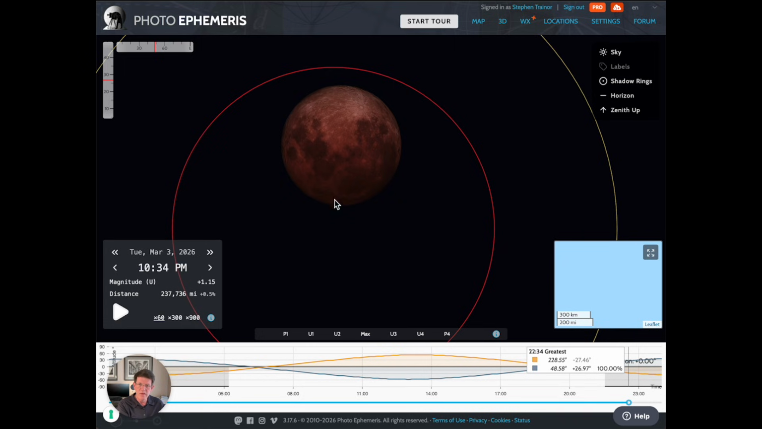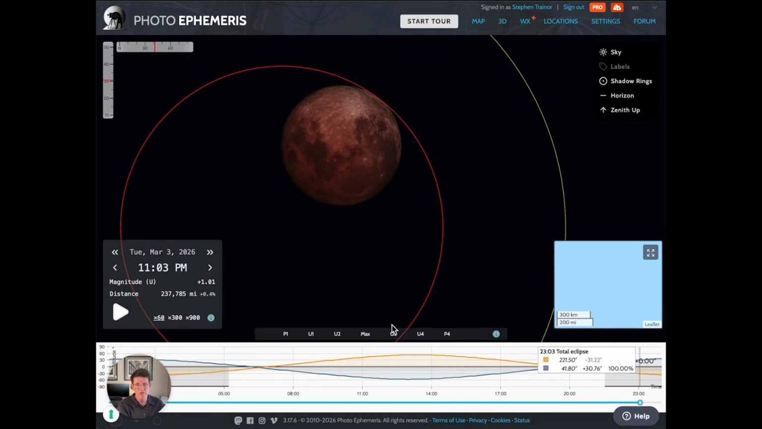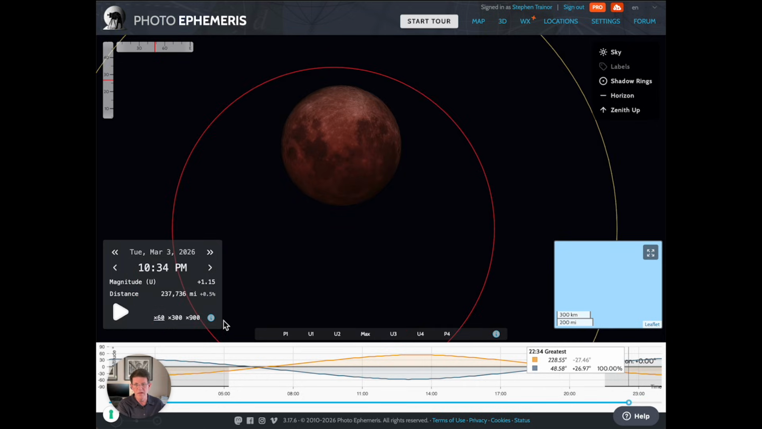And you can see that this is where you'll get the darkest, deepest, reddest colors. Still a bit brighter as you're getting out towards the edge of the umbral cone. Then at U3, that's when the moon is starting to depart the umbral cone. So let's just go back to max eclipse.